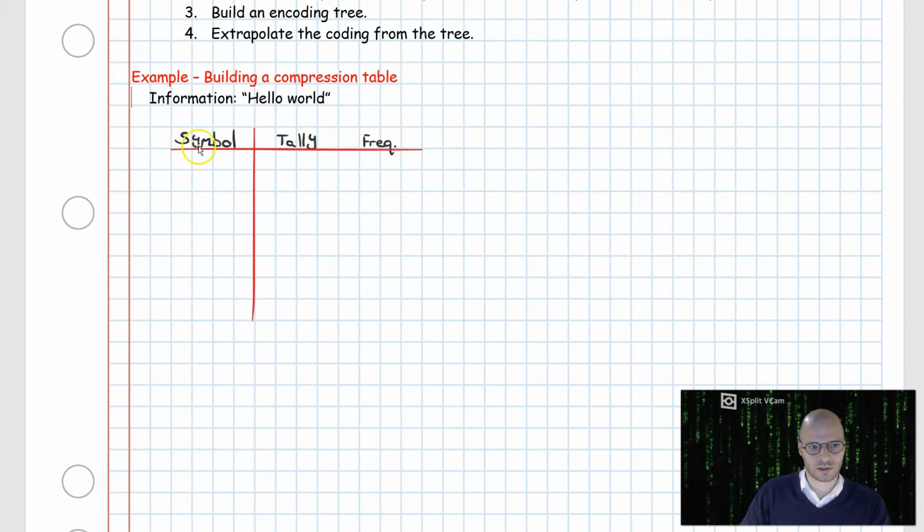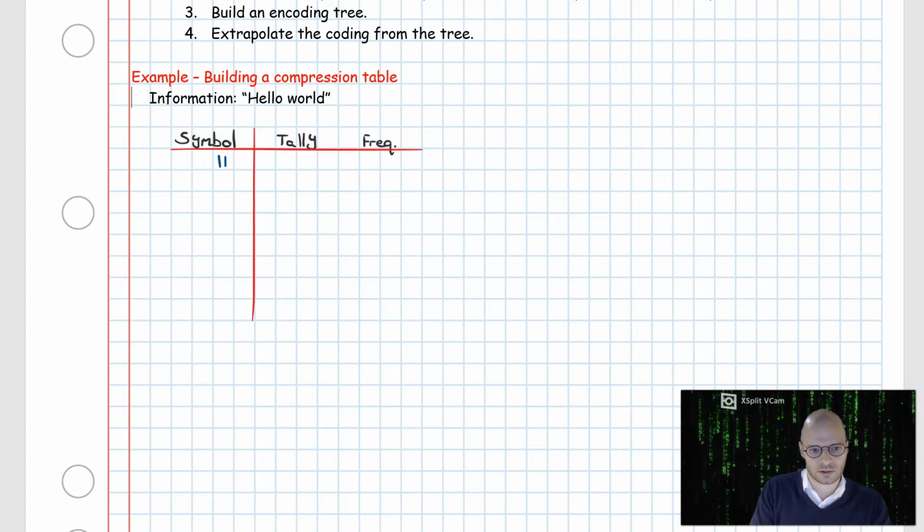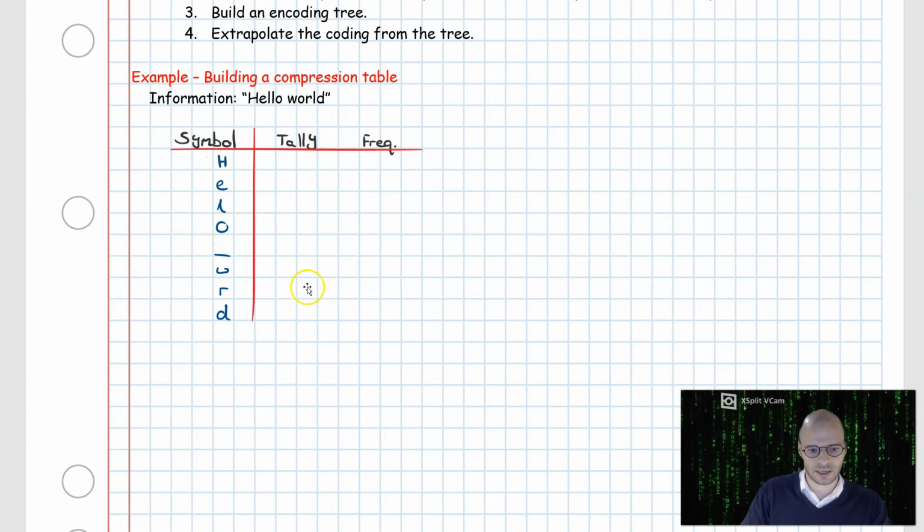For the symbol, I'm going to go through the sentence left to right, and every time I see a new symbol, I'm going to add it to the symbol list over here. So the first one is going to be H, followed by E, then we have an L. Now we've got a second L, however we're going to ignore it because we're not going to do double ups in our symbol list. Rather, we only have the symbol once. So we skip the second L and we go for an O, followed by a space, W, R, and D. So what we've got over here is our list of unique symbols. We have 1, 2, 3, 4, 5, 6, 7, 8.